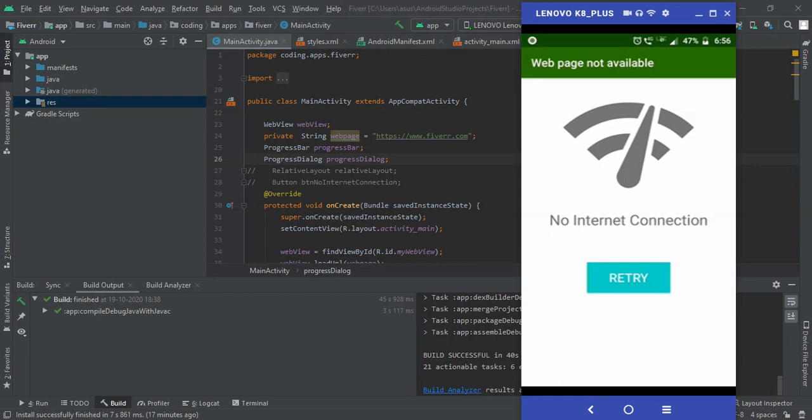In this video, we are going to continue our previous series on how to convert the website into an Android app using WebView in Android Studio.